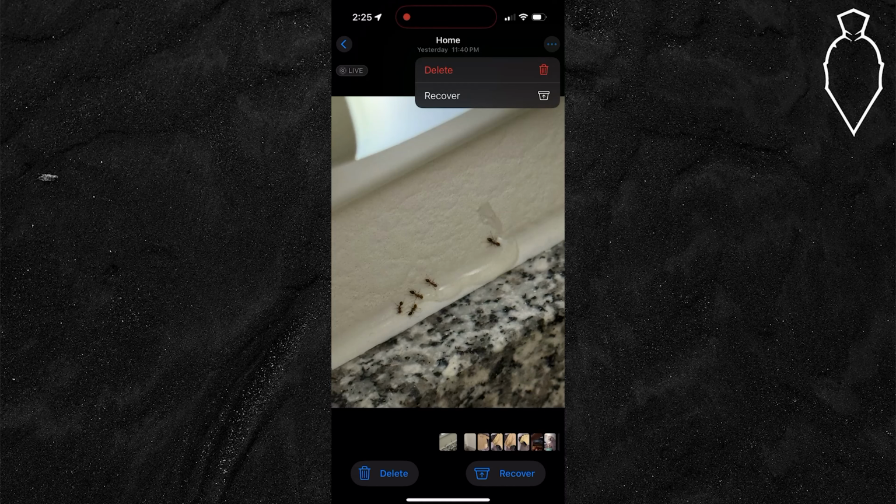Keep in mind, deleted photos are going to stay in this section for up to 30 days, after which they are permanently deleted. So make sure you're acting quickly if you need them back. But once you hit Recover, those photos are going to return to your library and you'll be good to go.